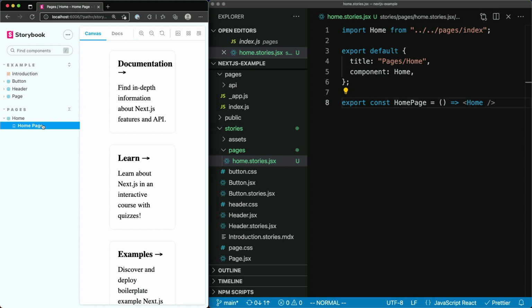Now, this is pretty cool. We have a story for this whole page. That's awesome. It looks a little bit odd, though. So that brings us to our next tip, tip number 3.